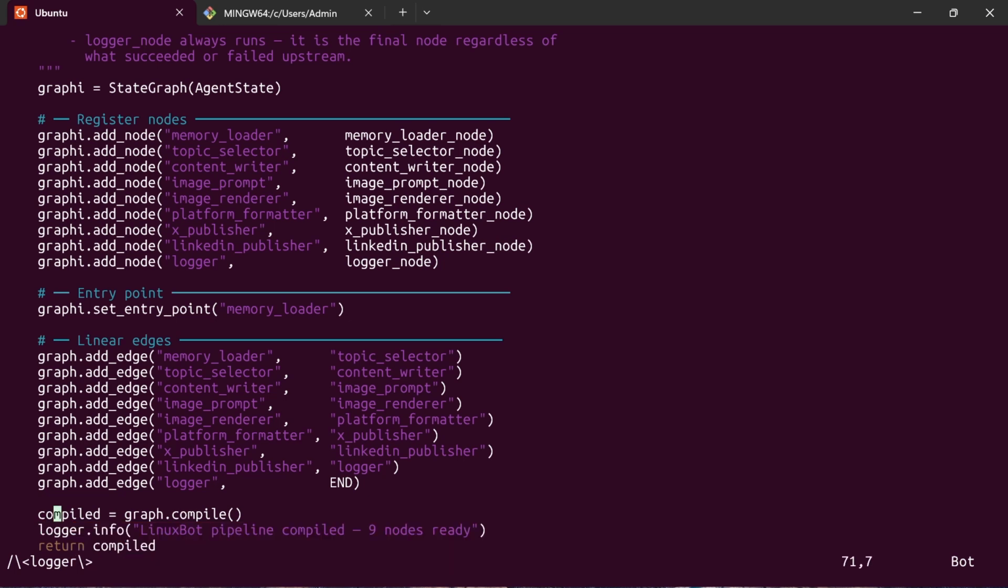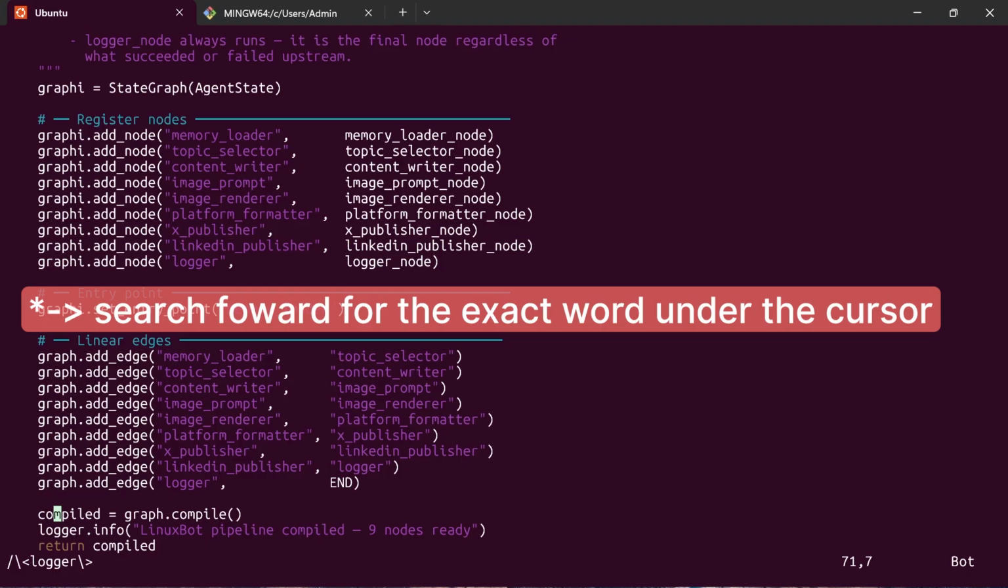Okay, so let's try to do this again. My cursor is now at the word compiled, and if I want to search for the word compiled without typing it out, I just use the asterisk, just like that, and you can see compiled is brought to the command line. This is how you search forward for the exact word under the cursor.